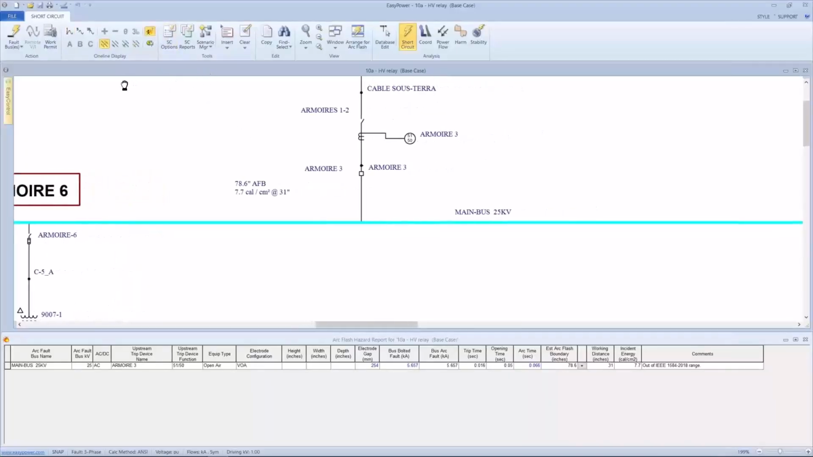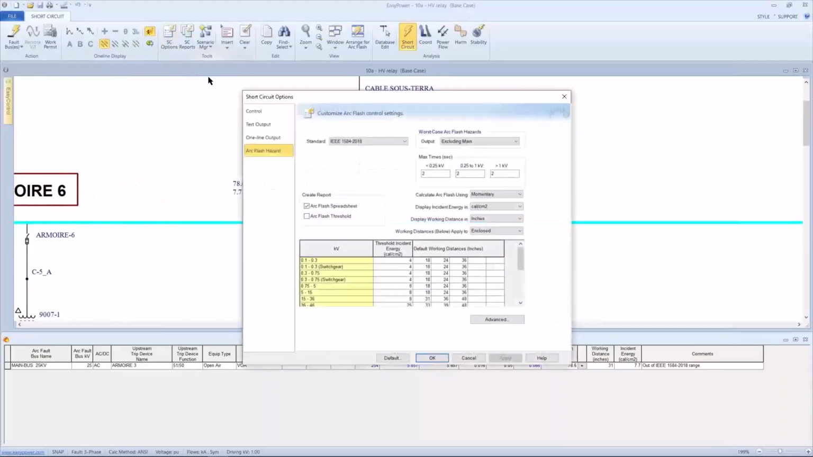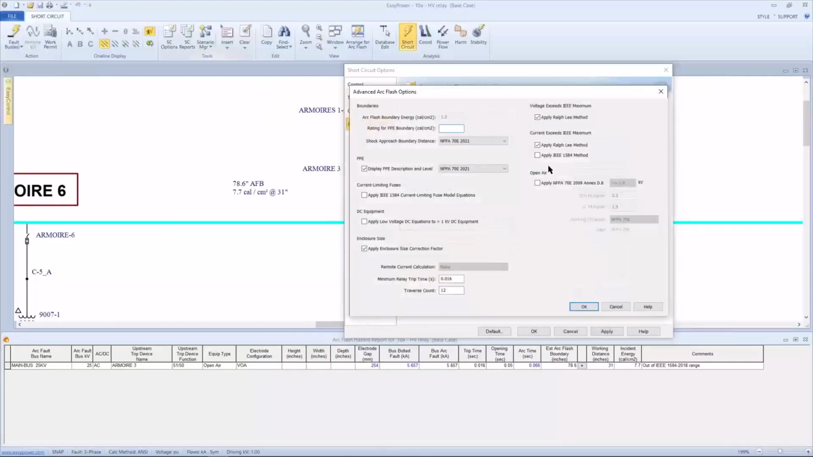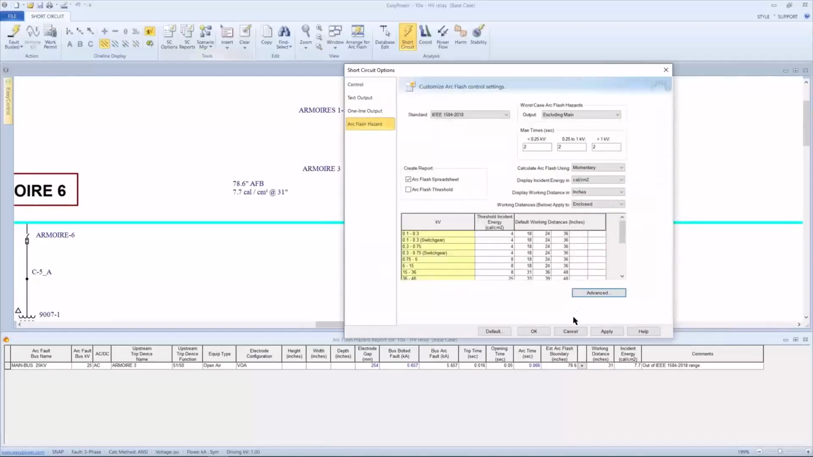Well, if I look at my short circuit options, my arc flash hazard tab, I can see that under advanced, I have checked "voltage exceeds IEEE maximum, then we're going to use the Ralph-Lee method." So unchecking that will probably make a difference. And sure enough, it does eliminate the calculations that were being made.